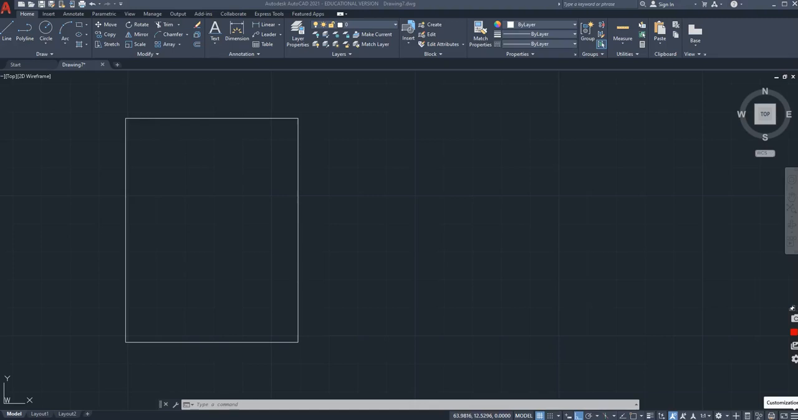One of the features that has been in AutoCAD for a few years now, I think it's one of the best things they've added in a long time. Many people don't use it, and it's called Object Snap Tracking. Okay, we know what our object snaps are.